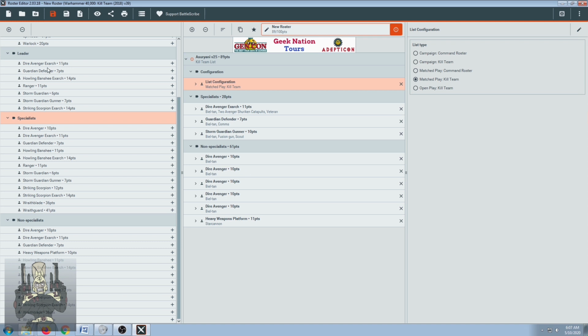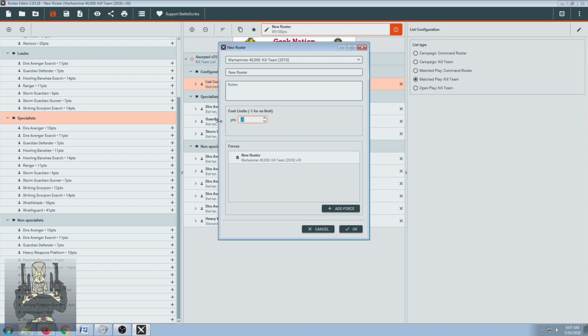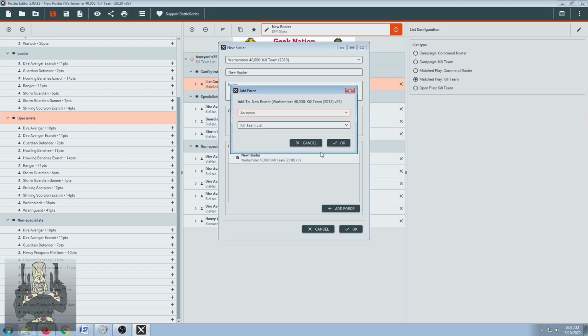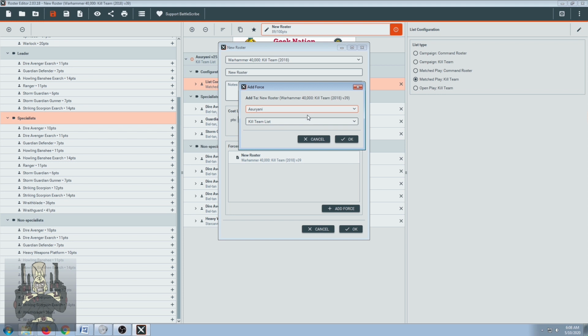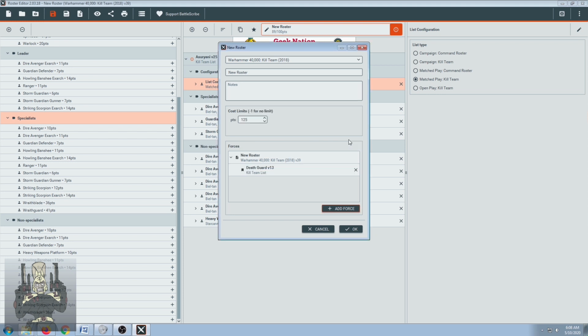we're going to spice things up by introducing an elite unit and making a list that I have not tried. So yeah, let's do that. So we're going to gun for a 125 point kill team. So what you do is you just add this 125 points there, and then you add the Death Guard as your faction. Click OK.